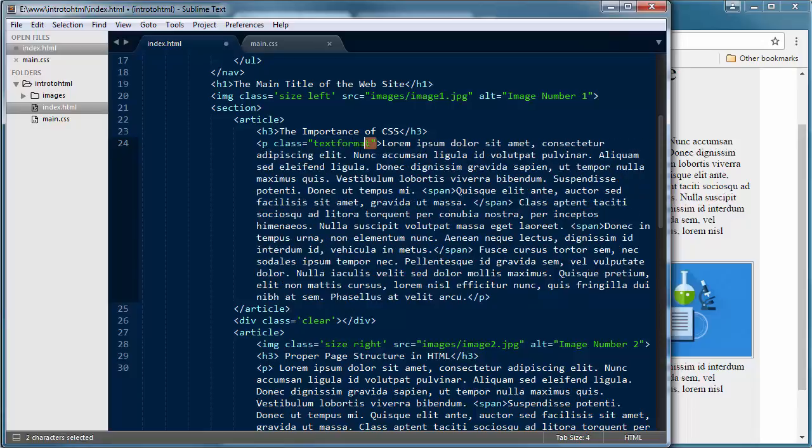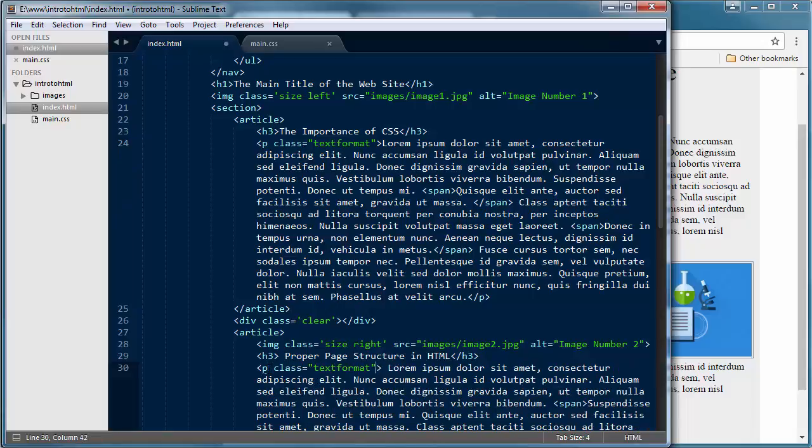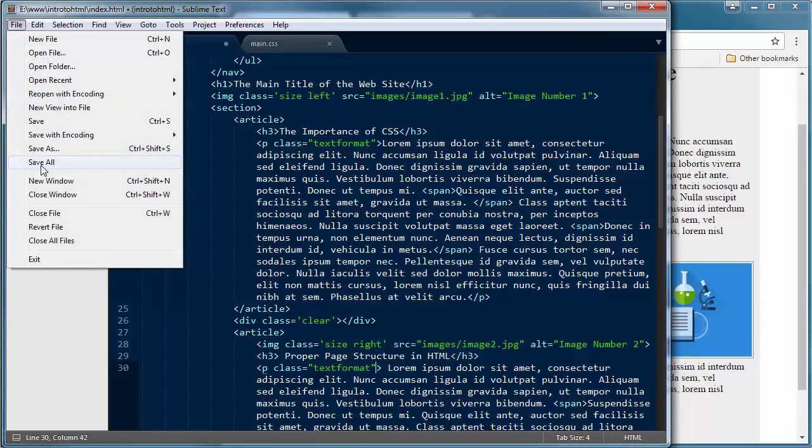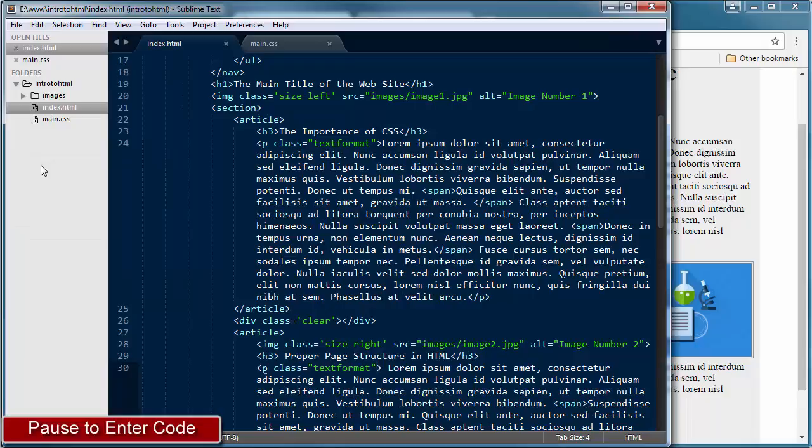But what's a little different here, I'm actually going to copy this class, Control-C on the PC, Command-C on the Mac, and I'm going to add that same class to my second paragraph. So anything I'm doing now to style these paragraphs is going to impact both paragraphs, not just one. Since we've assigned that style to both paragraphs, we're going to impact the styling of both. Let's go ahead and save our changes. Great time for you to pause to put that in.